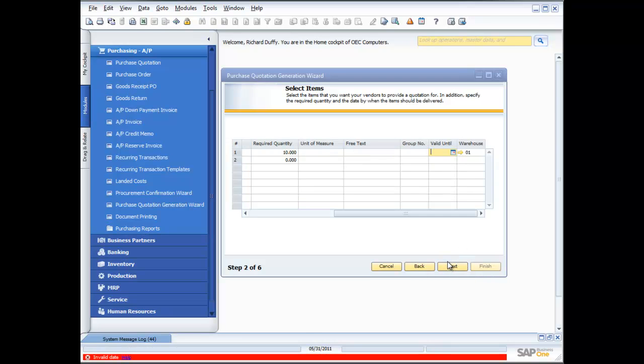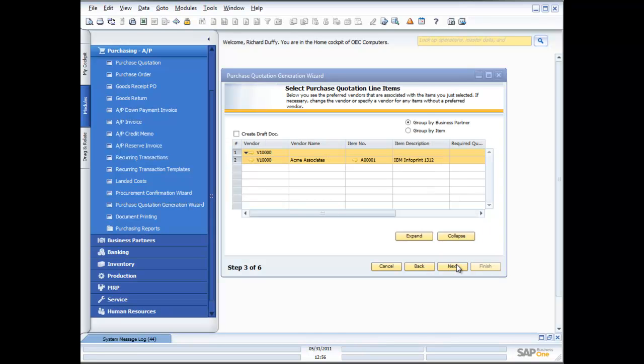Again, it's popping up and it's asking me to make sure I've filled in all the right information. You can see I haven't put in a validity date. So I'm going to put that in now. Valid till the 3rd, and then I'll say next. That's all the information that I've got. Now, if I want to, I can specify that this is not only going to this vendor, but I can get it to go to other vendors as well.